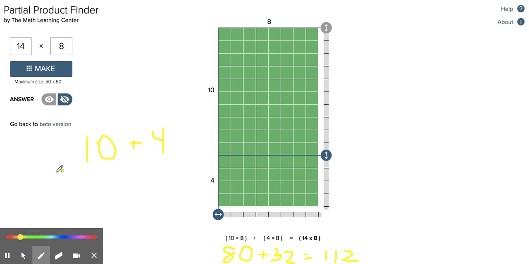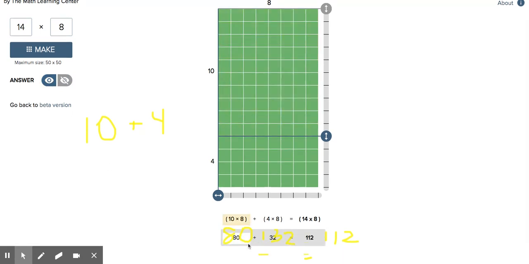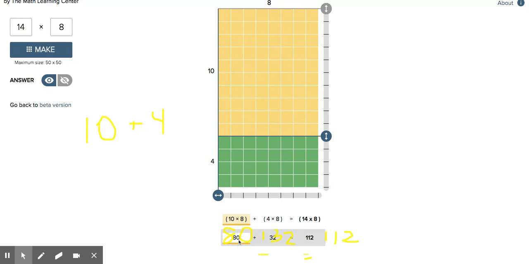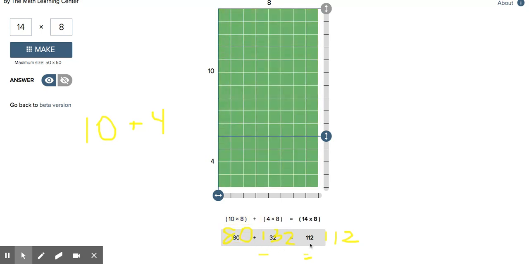And I can check my answer by going here and making the answer visible to me. So here they did the work we just did. 80 plus 32 equals 112.